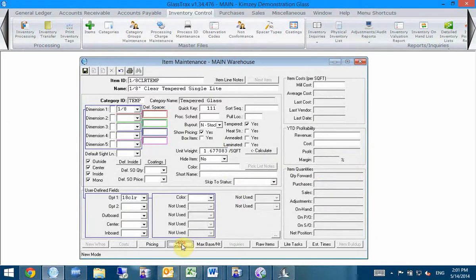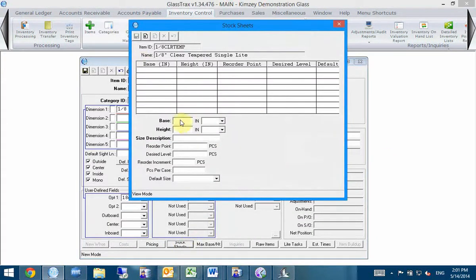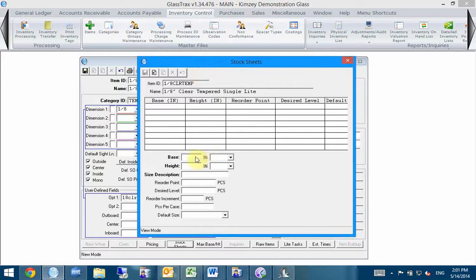Next over, we have a stock sheets. You can create a standard stock size, the ones that you receive in from your vendor. So to do that, we hit this new button or hit Control N again, and we type in. Let's say we do two stock sheets. One of them is a 90 by 130, and the other one is a 90 by 48. So let's say 90 here and 130. If I hit Tab, it auto populates there. Let's say our reorder point is when we get down to 10 pieces of that 90 by 130. We need to order. Our desired level is to have 100 pieces.